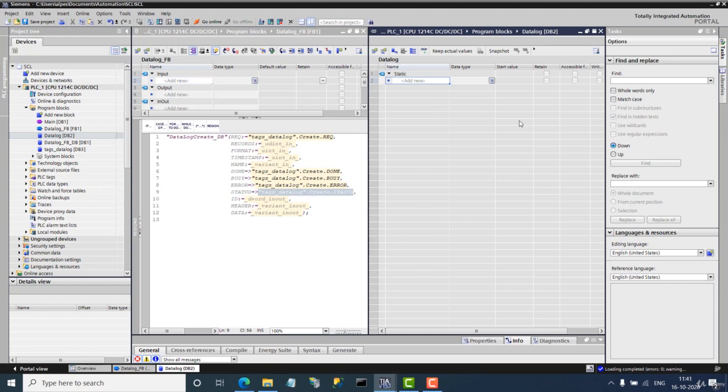So first of all, I will define the tag name. Okay, name, and the tag data type of this name is string. String. Then I will define the start value, meaning what type of log I want to create. I will say my log.